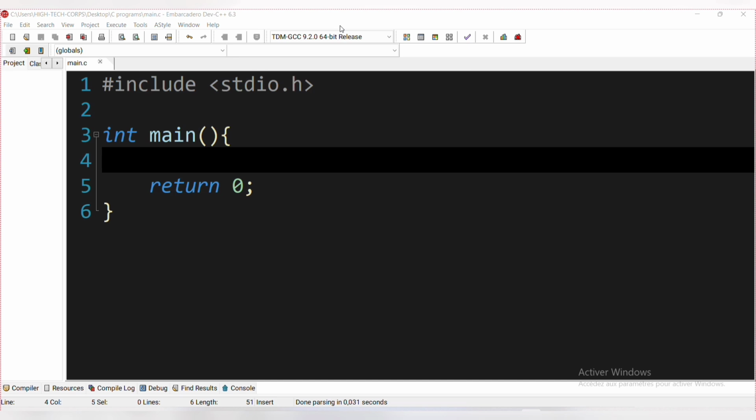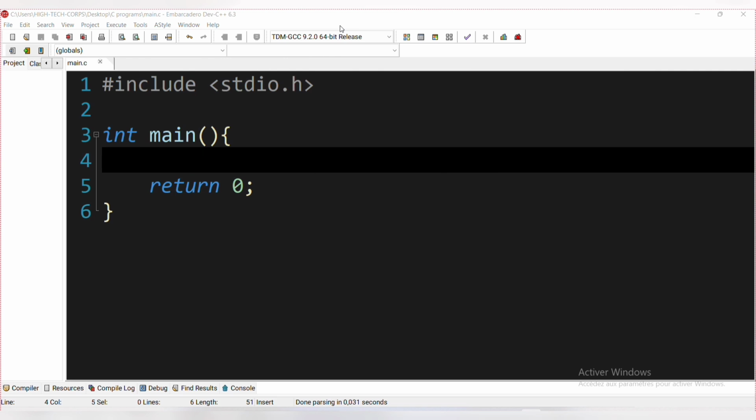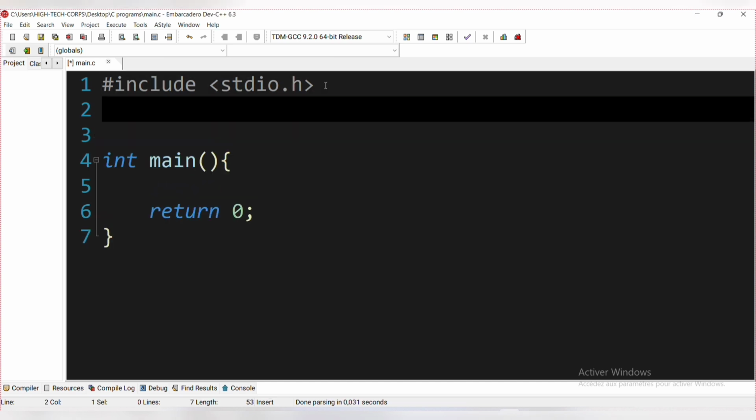Before anything, I will first have to import the C header file, which is what will enable us to use all of these functions that we will see in this video. I will go to the top of the program and then I will write #include <string.h>.